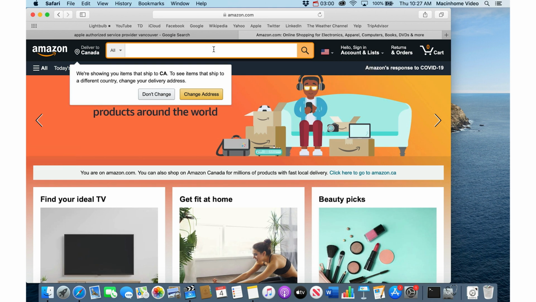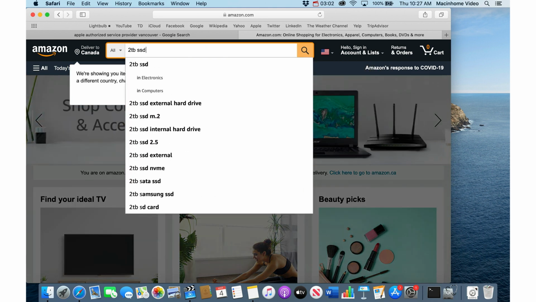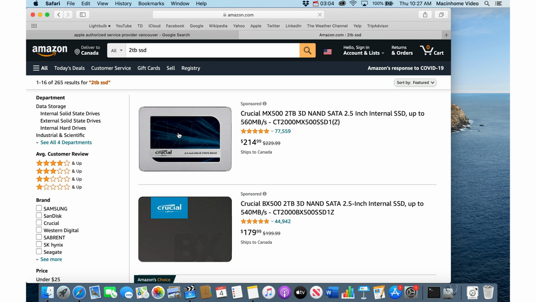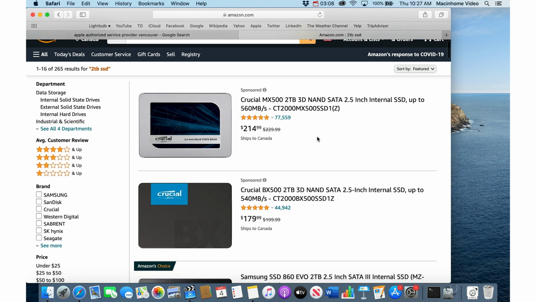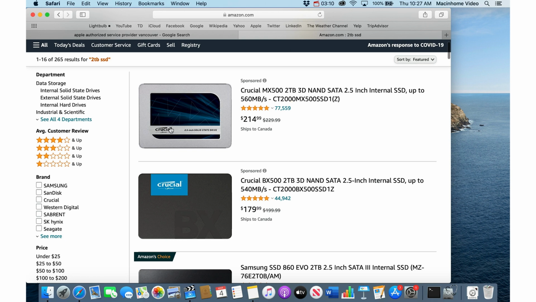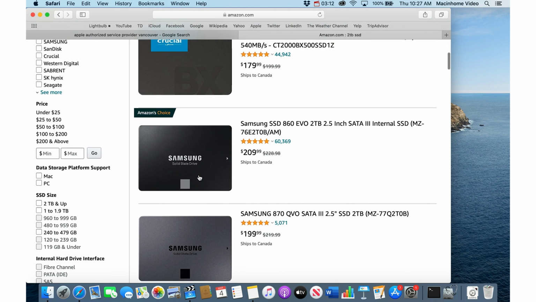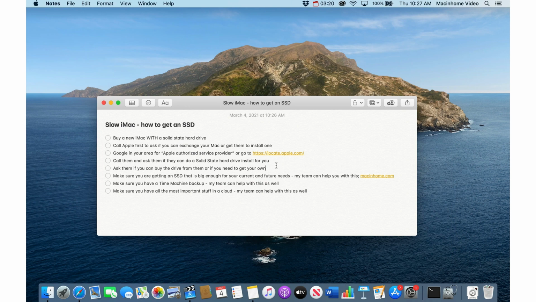If you need to get your own, then you can probably go to Amazon or wherever you want to shop and just do a search for maybe 2 terabyte SSD, 4 terabyte SSD, something like that, just so that you're not wrestling with storage, and then just get something Crucial, something Samsung. These are all great, totally fine. Once you have the drive, you can bring the computer and the solid state drive to that shop that you found. These are things that myself or my team can help you with.